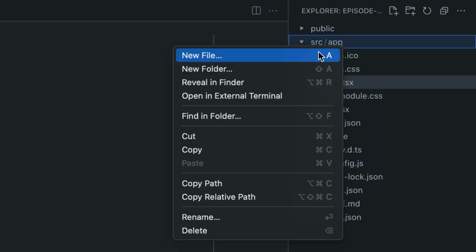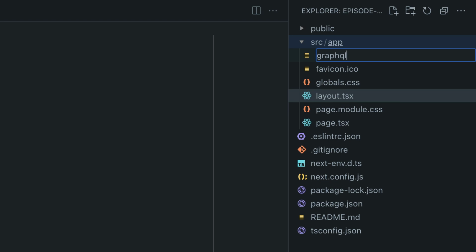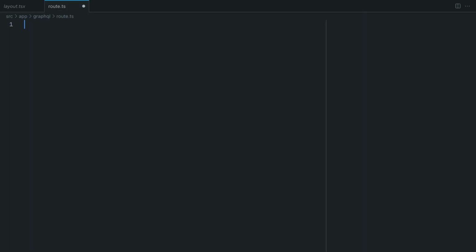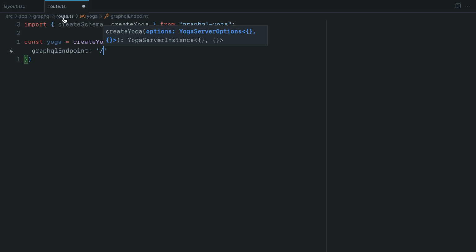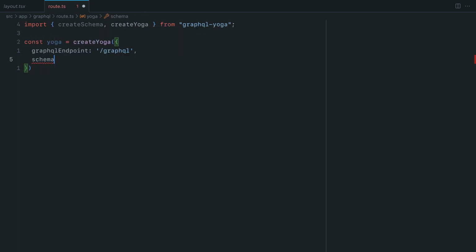Inside of the app directory, create the folder graphql and the file route.ts. Inside of here, we'll need to import GraphQL Yoga, create a Yoga server, and export that as GET and POST. The GraphQL endpoint we'll use will be /graphql, and we'll pass in a schema.